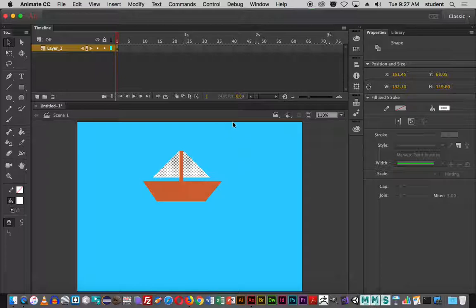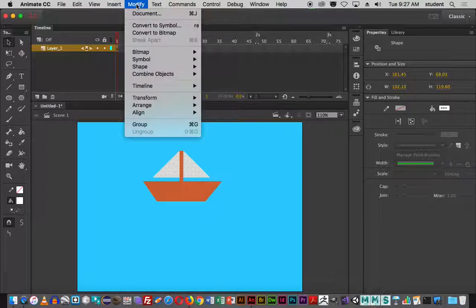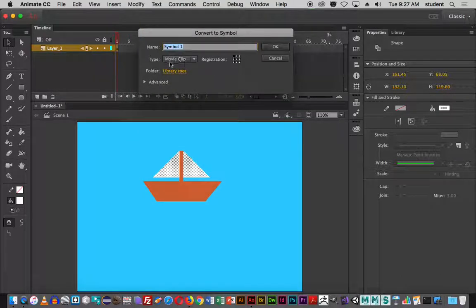All right. So I could right mouse click on it, or I can go up to modify, convert to symbol, or hit F8. And automatically it comes up as movie clip. I know that for now, I just want to move this back and forth. So a very simple object. I don't need a complicated movie clip object. So I'm going to go ahead and select graphic.